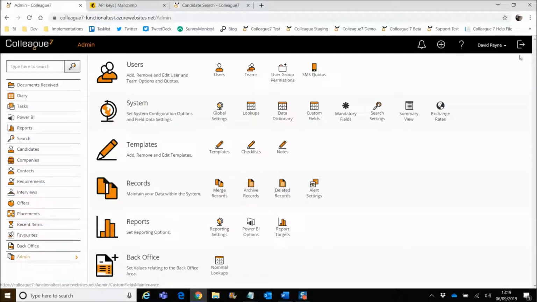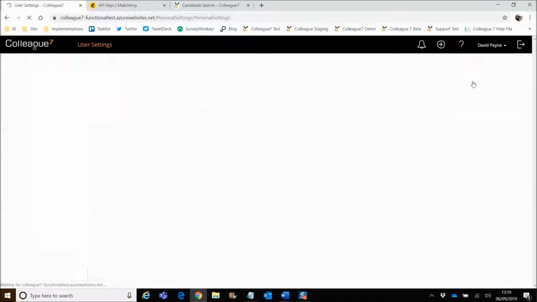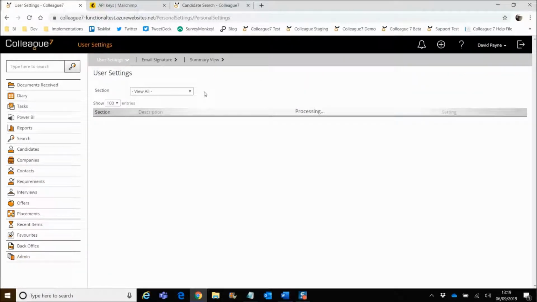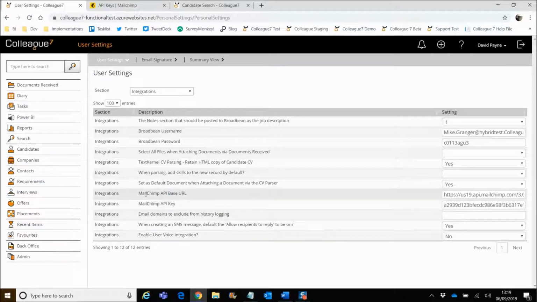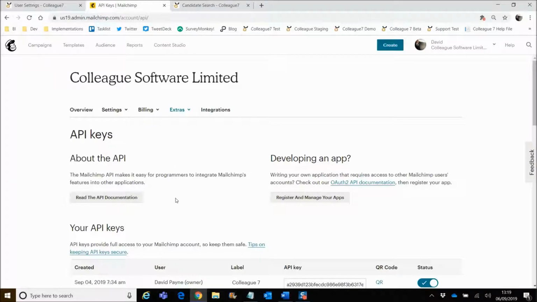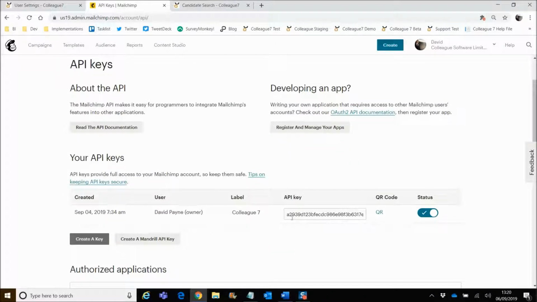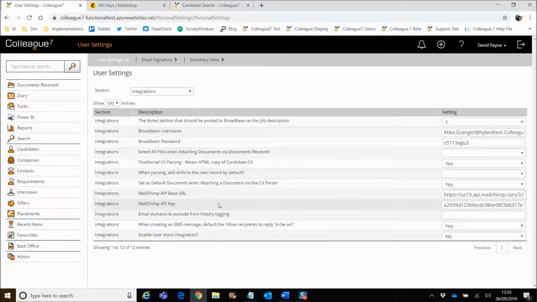There's also a global setting and user setting in relation to the actual MailChimp API key that you have assigned from your account. So when I say that, what I mean is under the section of integrations, what you'll see is a MailChimp API base URL and a MailChimp API key. So the MailChimp API key is generated from your account. So within the MailChimp account, you will be essentially under the extras section, you've got an area for API keys against your account. And what you can do is basically create your API key and label that as necessary, and then you copy that API key into Colleague under the user section, and the base URL you get from using the known API server name or server number, which is associated against the API key.